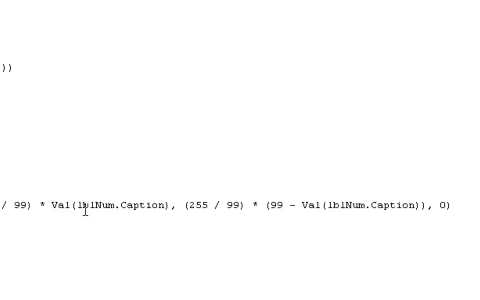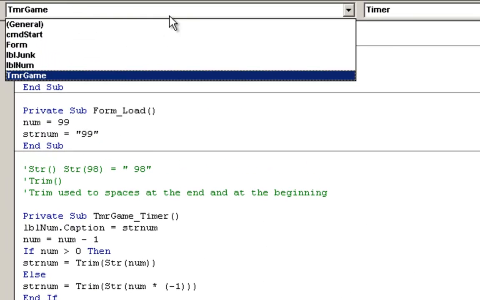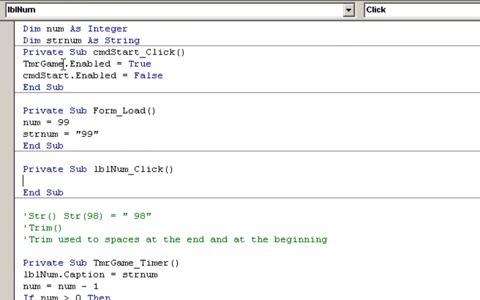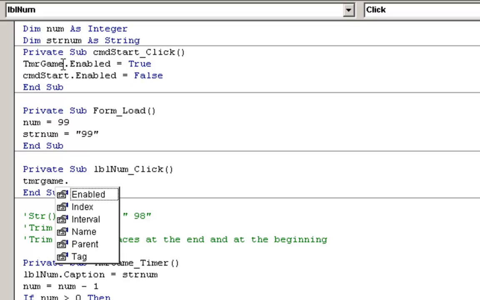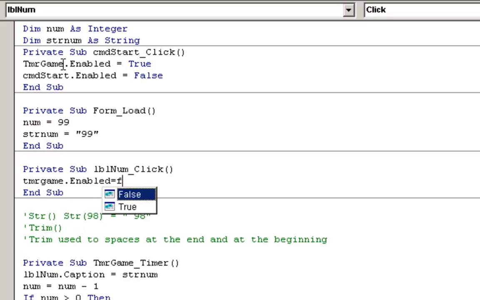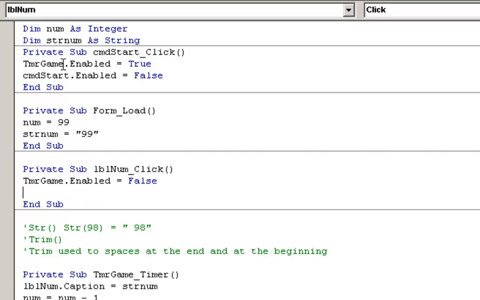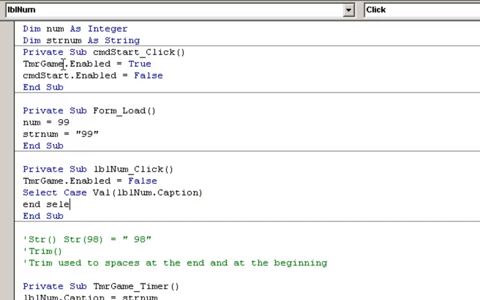Now let us code the lbl num section, that is the click event of lbl num. First of all, we want that the TMR game must be disabled as soon as the user clicks on the lbl num. Next, we want to check the value of lbl num. So we'll write select case value of lbl num dot caption. Then we'll write end select.